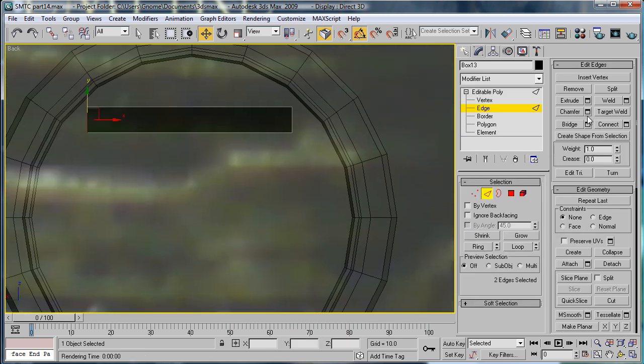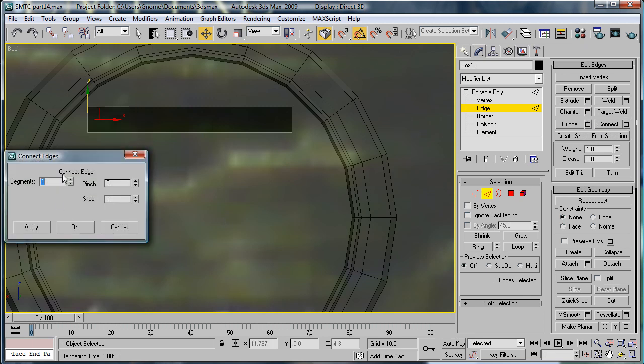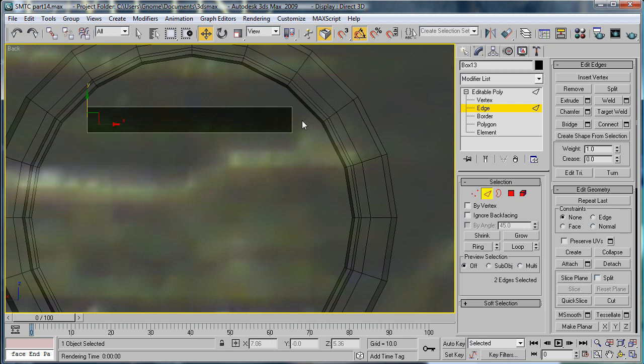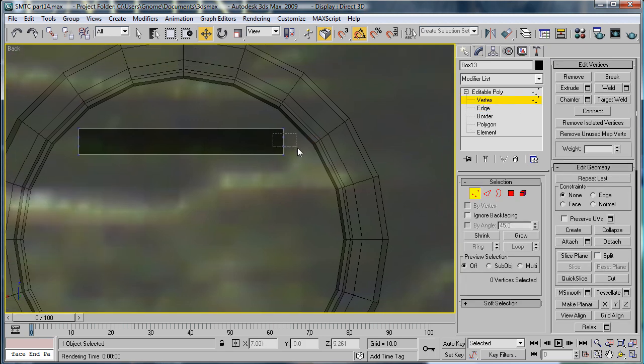Select this edge, connect twice, okay. And do the same thing over here. Select these vertices on both sides, and you're going to want to scale them out so it gives it a rounded look.